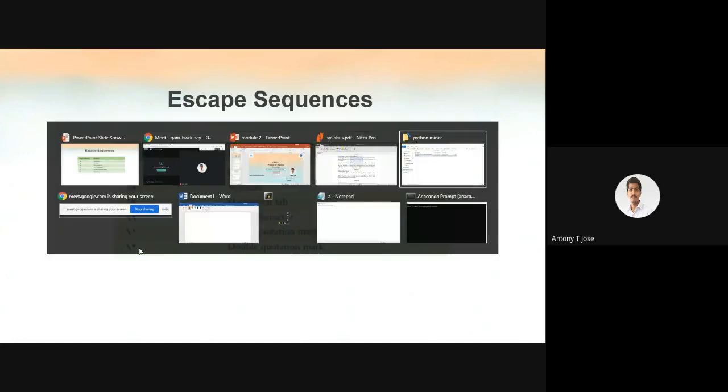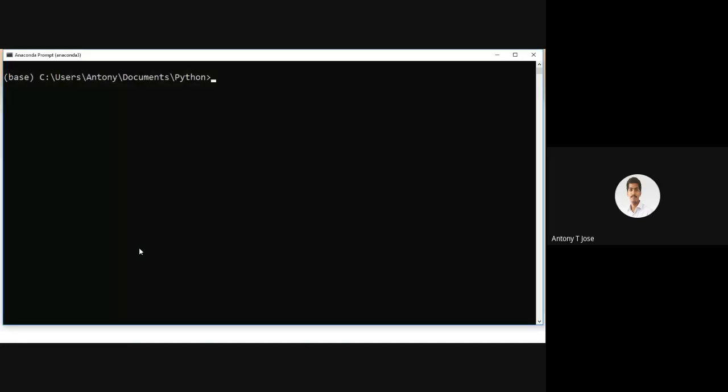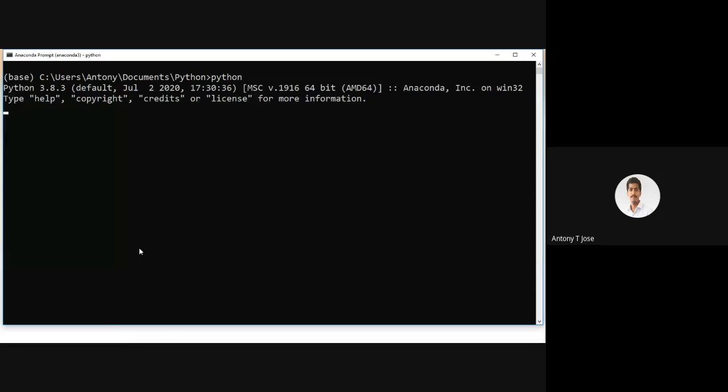I'll be just executing these in the Anaconda terminal. So for that, I will be just writing the keyword Python. So to display a value, what I will be doing is I will be just writing a print statement. So I will be writing print. If I need to print something, hi, I'll just print hi. So hi will be displayed. Okay.